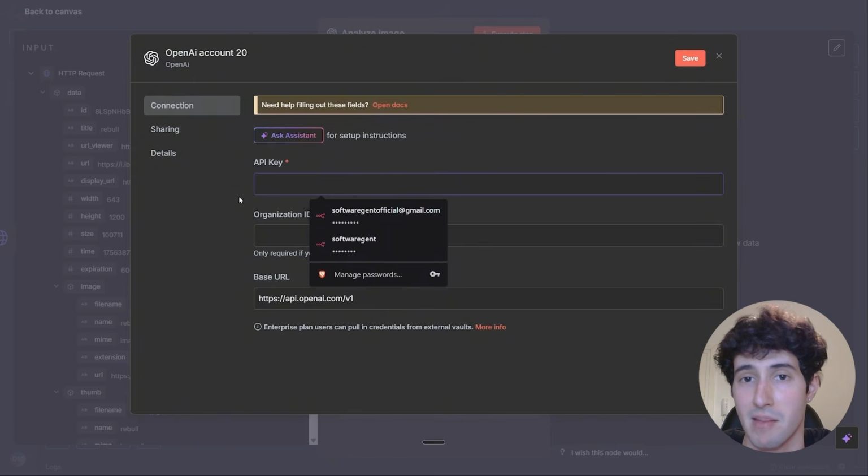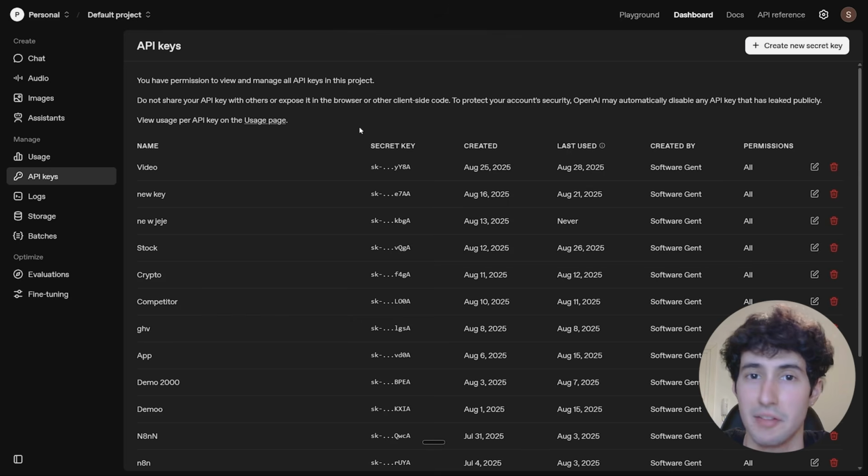But now you might say, Damian, how am I going to be able to find my API key? Well, you have to go over to platform/OpenAI/API keys. I will leave a link for it in the description below as well, and simply create an account. And then all you have to do is to come over here, click on Create New Secret Key.